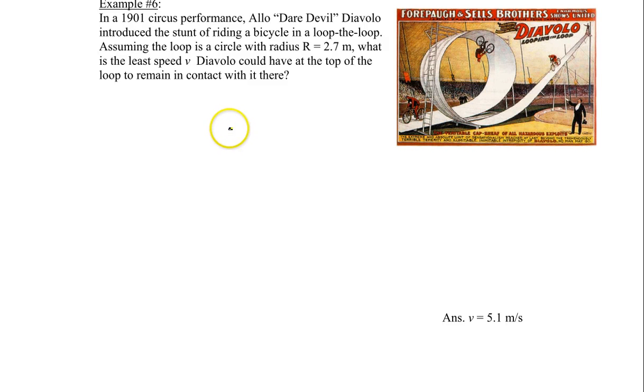Welcome to example number 6. In a 1901 circus performance, Allo Daredevil Diavolo introduced the stunt of riding a bicycle in a loop-the-loop.